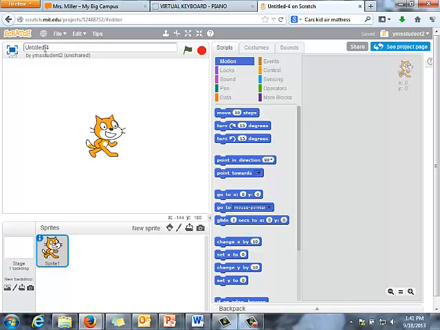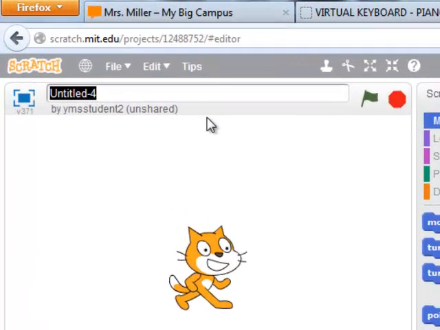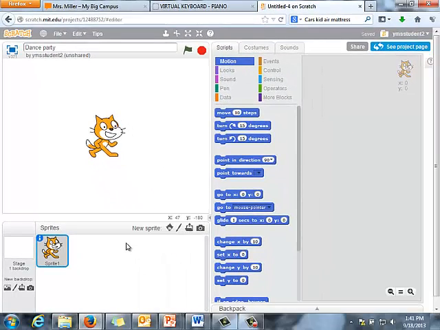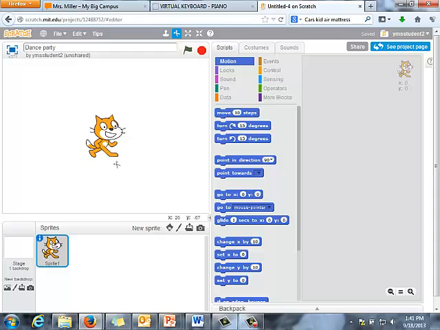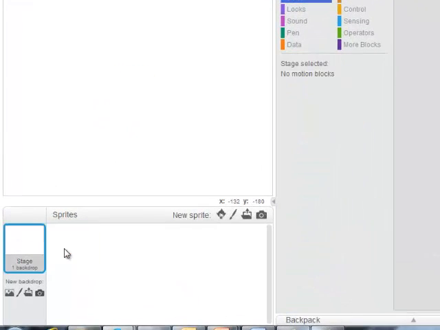So first step, I'm going to come up here to where it says Untitled, and I'm going to name this Dance Party. And I want to start with a completely blank slate. So I want to get rid of Scratch the Cat. And to do that, I'm going to click on the little scissors right up here, and I'm going to cut him out. So right now I have a blank stage and I have no sprites. So I am set with a completely blank stage, and now I need to set everything up.